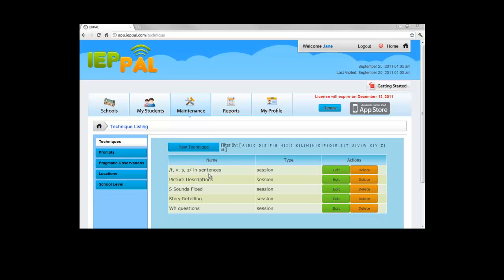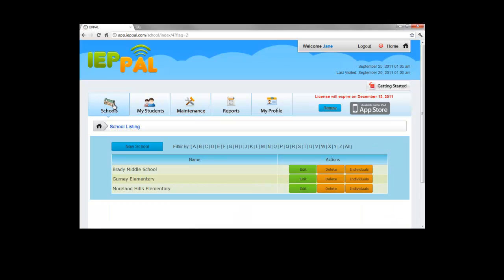The next area we need to set up are our schools. Clicking on the Schools button in the far left brings us to our school list. IEPPal lets you work for many different schools and keeps your student roster separate. To add a new school, you would simply click the New School button or edit an existing school.